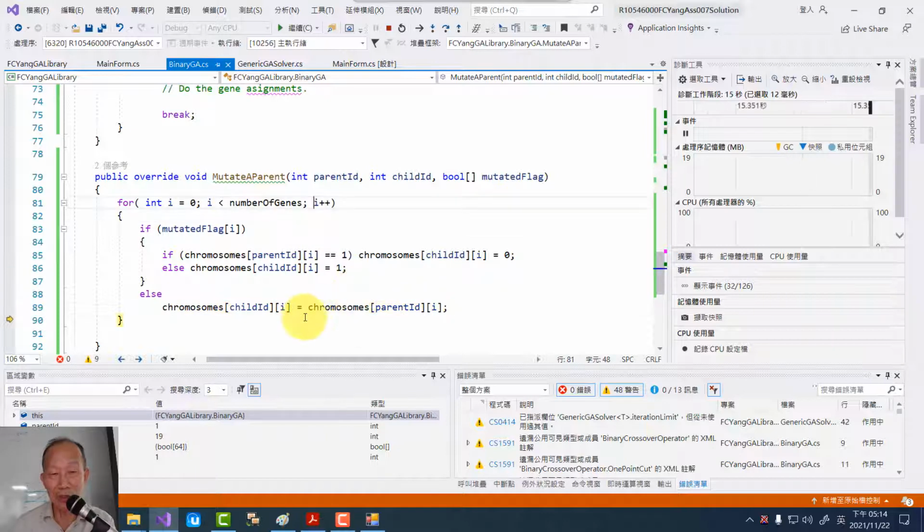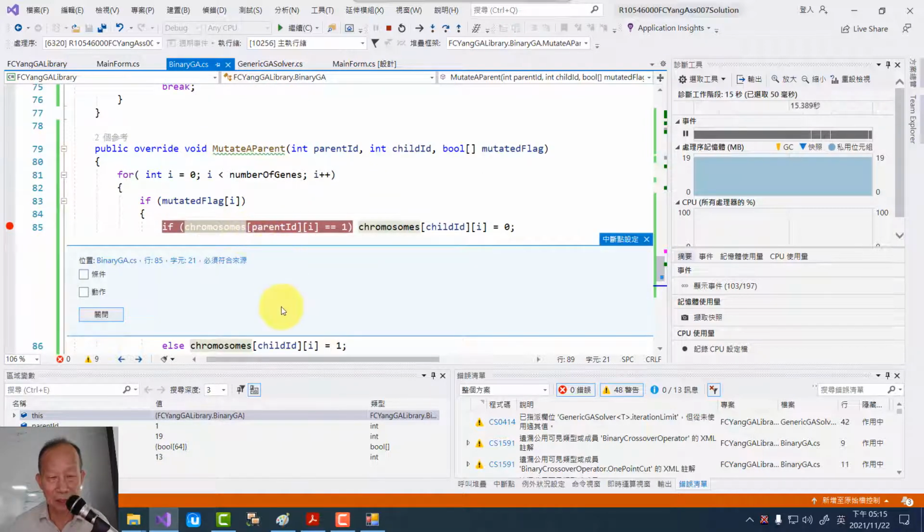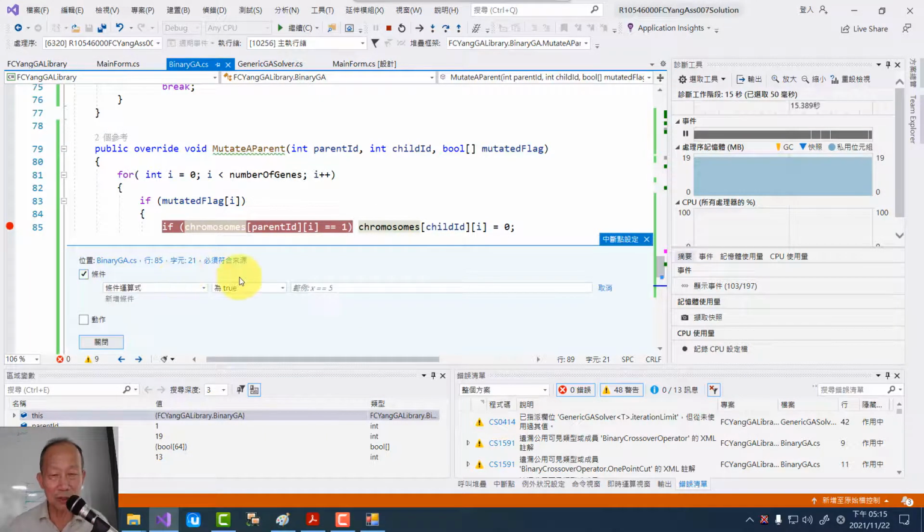Normally, with no mutation, it is just a direct copy from the parent. Child 1 is copied from the parent. But for some genes, if the flag is turned on to true, you need to check what kind of value the parent has, and then change the value into the opposite one. So you can set up a breakpoint, but as a conditional one. Learn this trick, okay? Set condition.